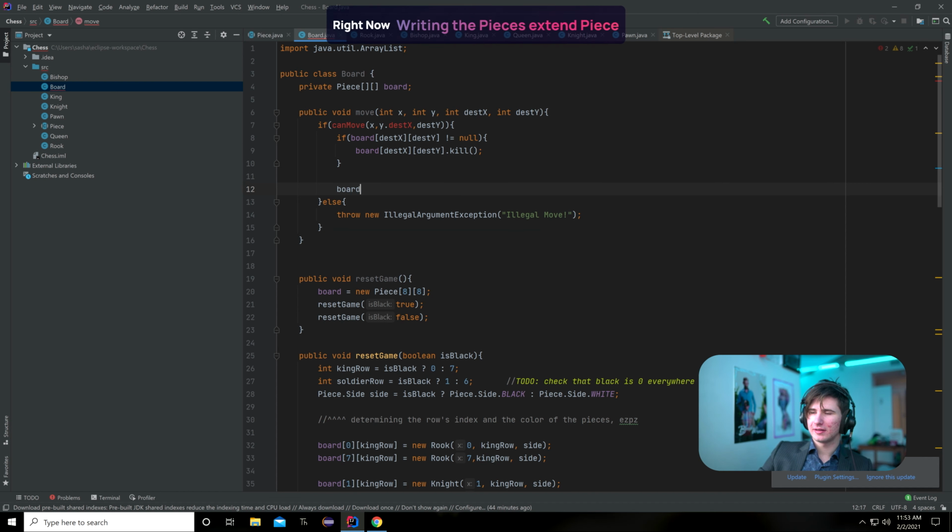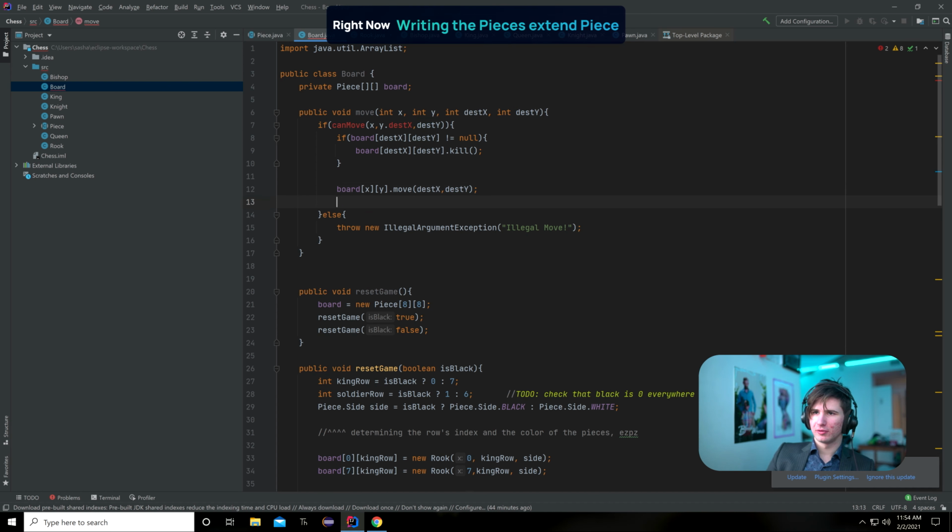Then I can say that I'm going to move from board x y dot move to dest x, dest y. Then I'm just going to say that board at dest x, dest y. I'm just moving this piece. I'm moving this piece from one place of the board to the other. So I'm going to copy it over to the new position. Board x y.